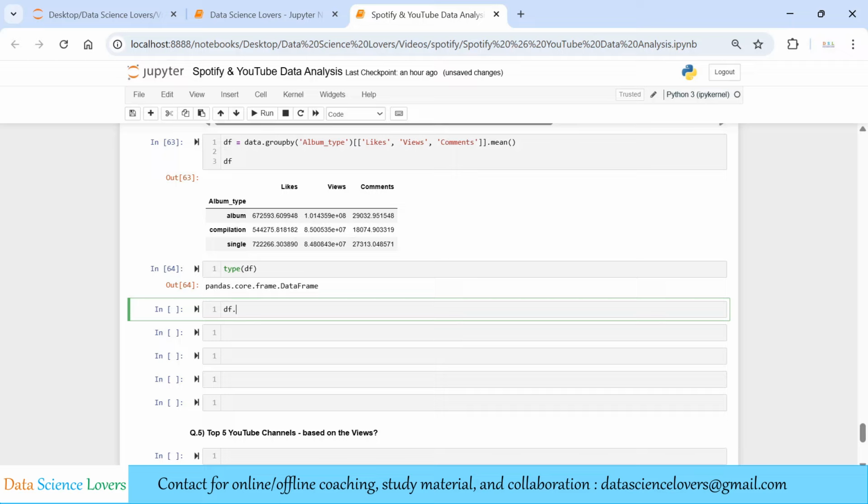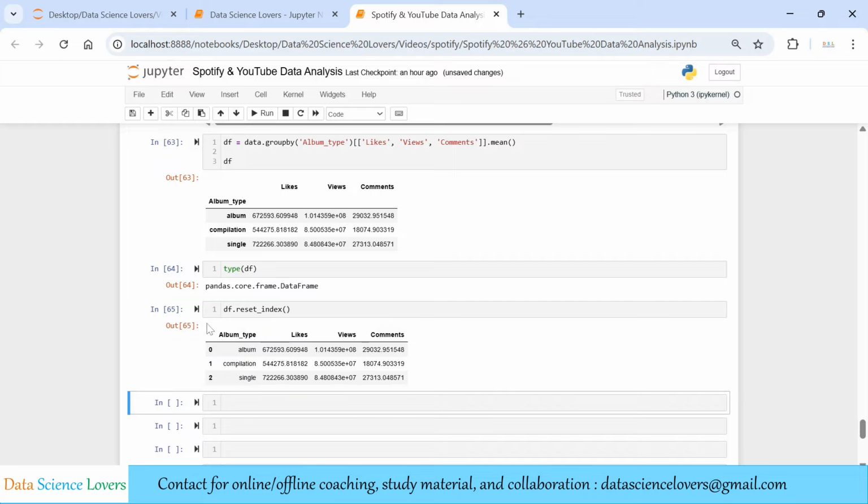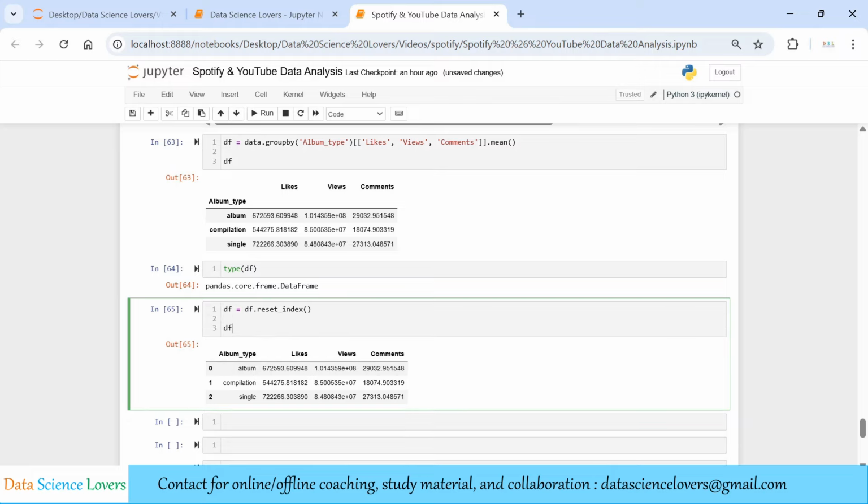On our dataframe df, we will use the reset_index function. After running this, the index is changed to 0, 1, 2, and the actual index is now converted into a column of the dataframe. We will save this in our actual dataframe df.